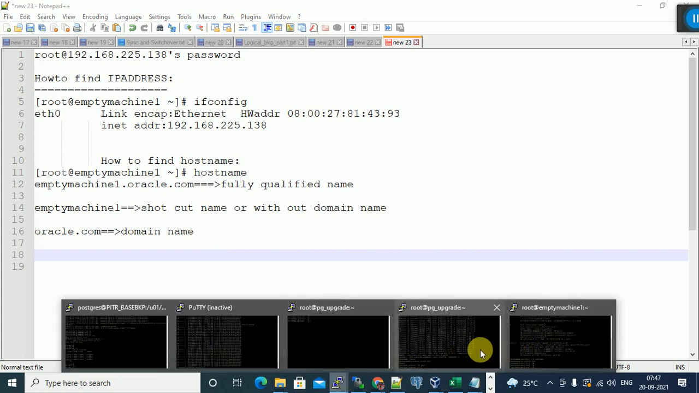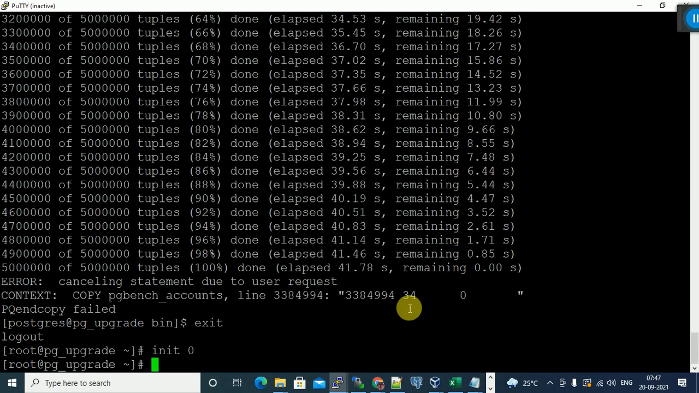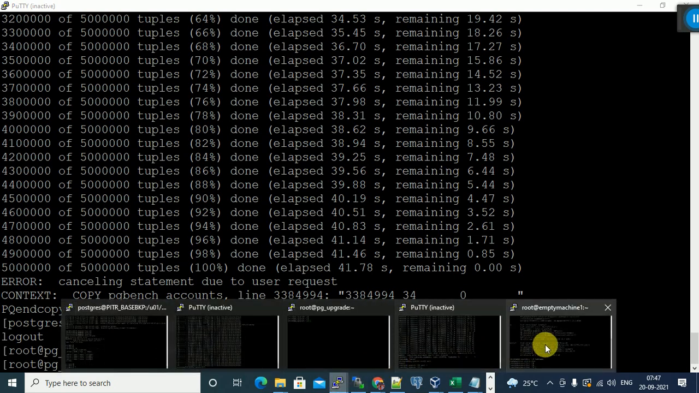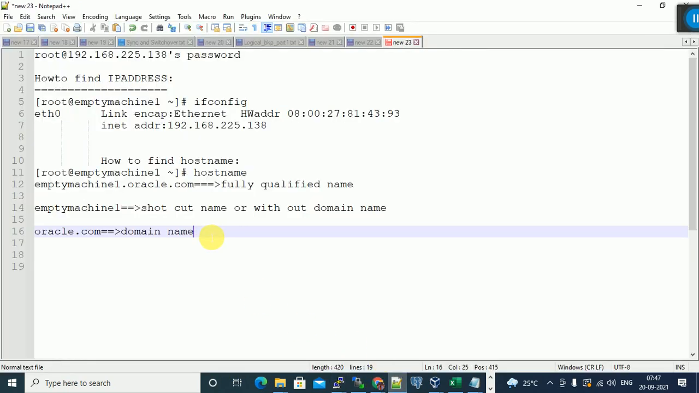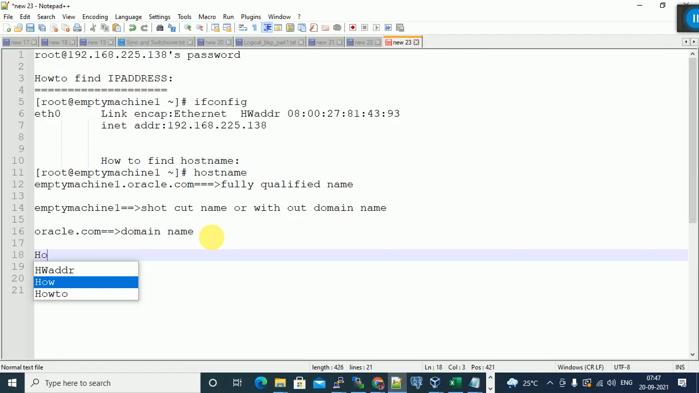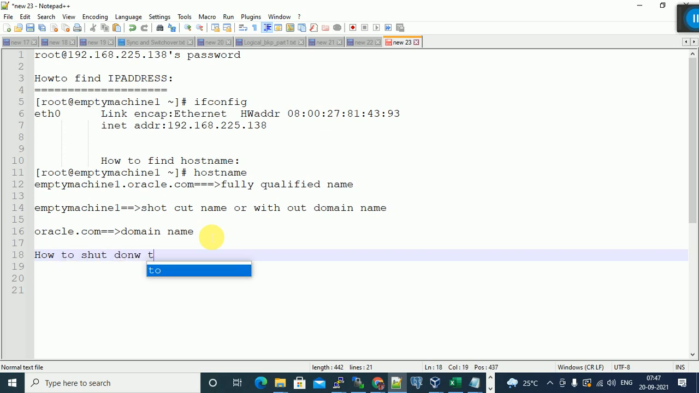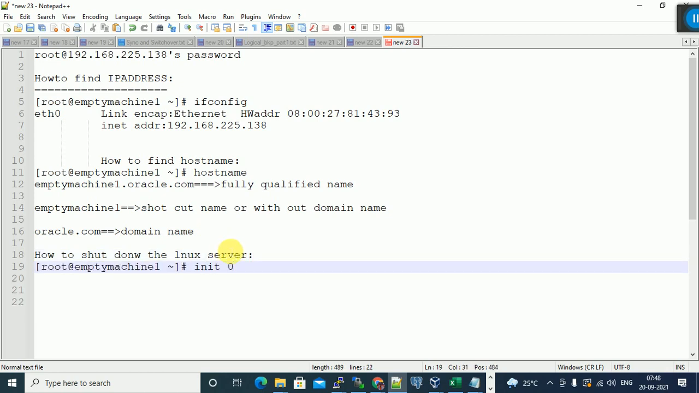So how to shut down the machine? init 0. It will shut down the machine. Okay, I want to stop and start, I want to restart. How to shut down the Linux server? What is the command? init 0.